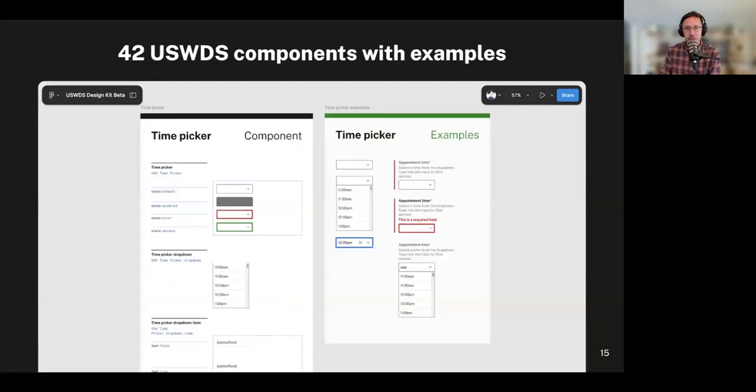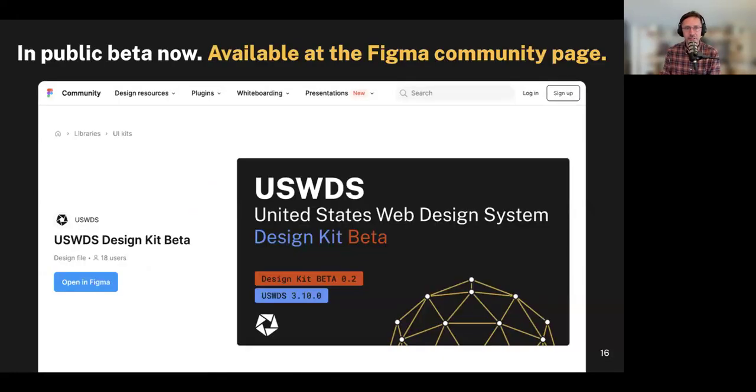Slide 15. What we've released includes 42 USWDS components built with USWDS design tokens, with smart layouts, custom properties, complete examples, and all the bells and whistles, I think. Slide 16. So as I said, it's in public beta now and available for anyone to download now. I'm really happy to finally have it out in the world, and if there's interest, perhaps we can talk more about it, do a deeper dive sometime in the new year.